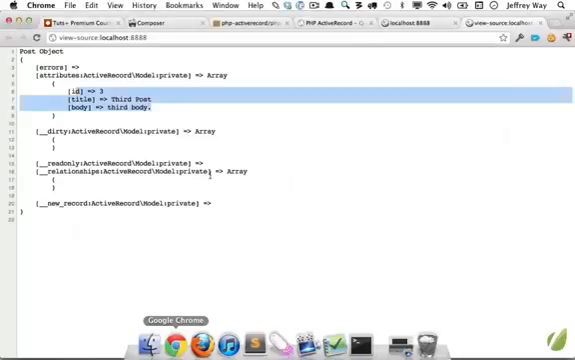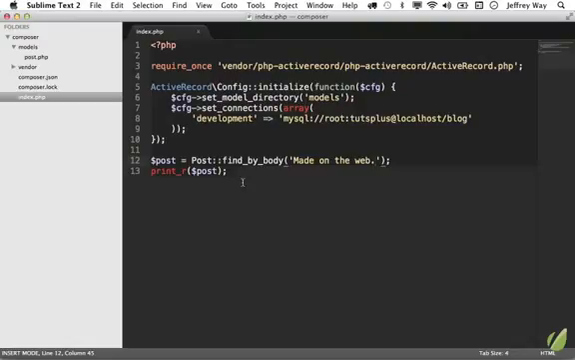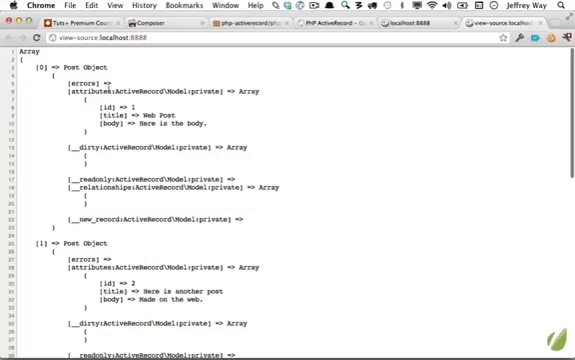Let's try that out, reload, and now we found it. But what if we just want to grab all the posts, sort of like select star from posts? Well, let's get rid of that entirely. And now we'll say post all. And now let's make it a little more natural. It should be posts at this point. I reload the page, and now we have an array of post objects.